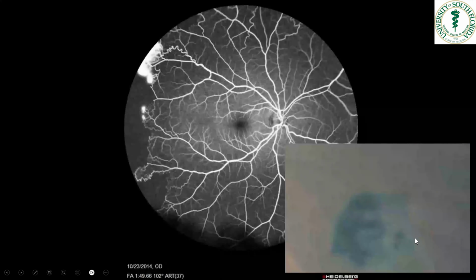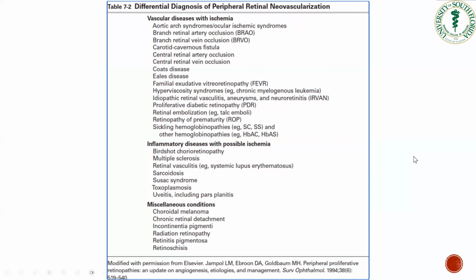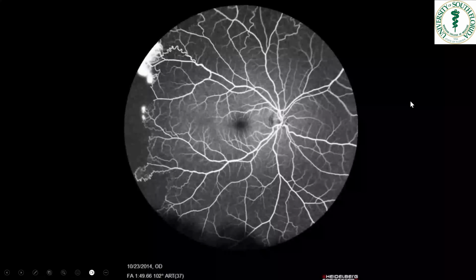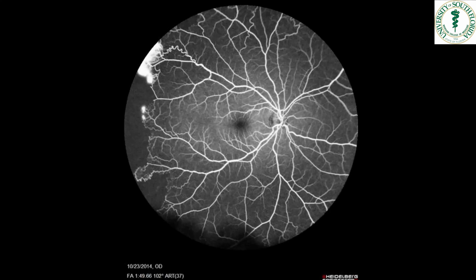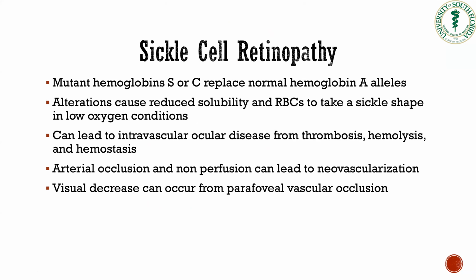Exactly. Let me try advancing the slide. There we go. So, as you can see, this differential is pretty vast. It includes everything from your ischemic diseases and conditions like sickle cell that we just mentioned, to inflammatory causes and even your more masquerade syndromes.